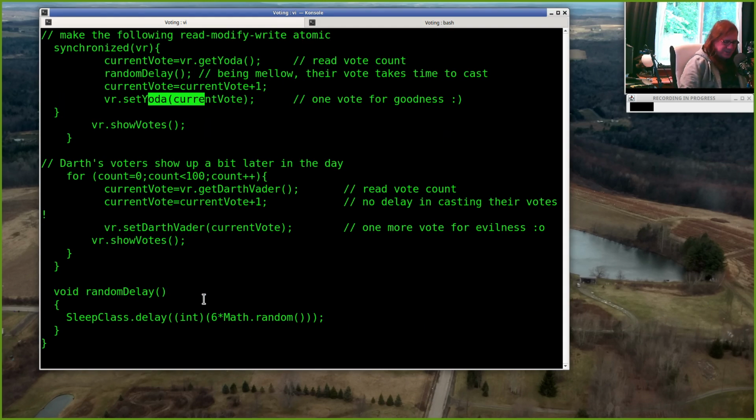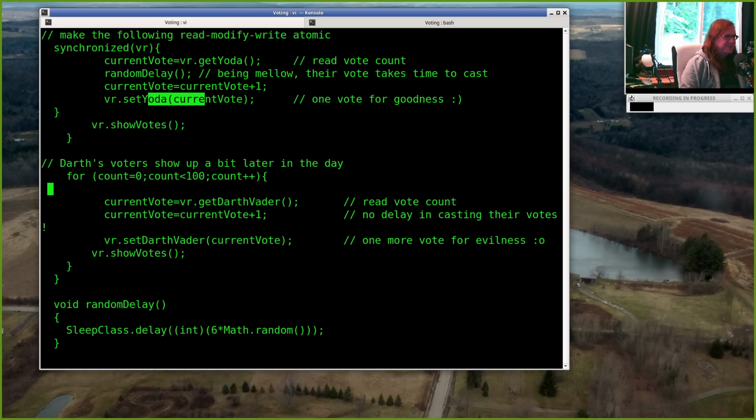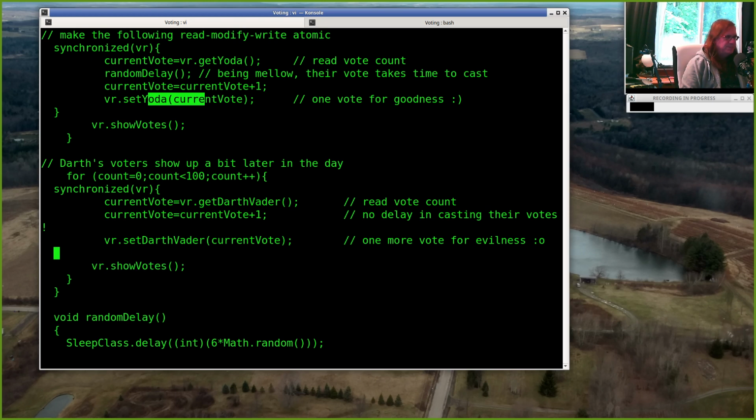All right, I'll do the same thing for Darth, because it's a fair election. So we'll synchronize on that. Now, I'm doing something I don't really need to do. I'm not going to allow votes for Darth to happen while someone's voting for Yoda, and vice versa. That's kind of overkill, right?